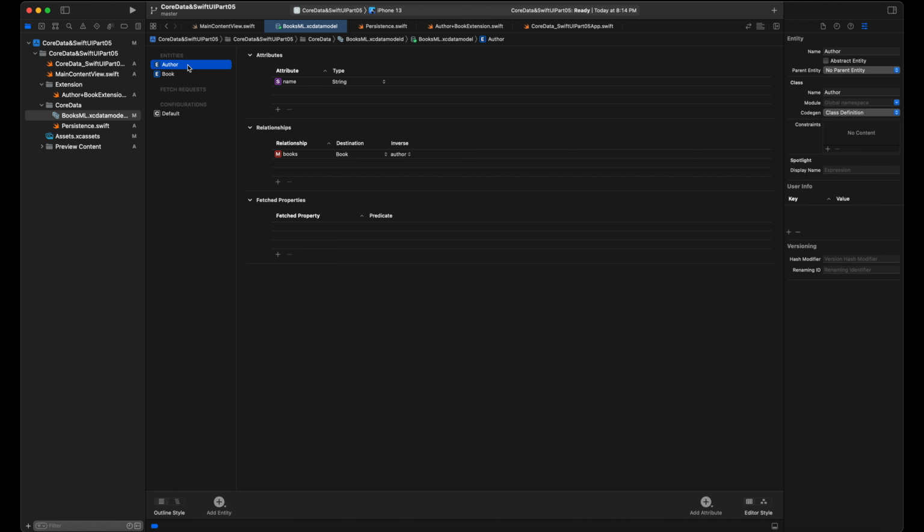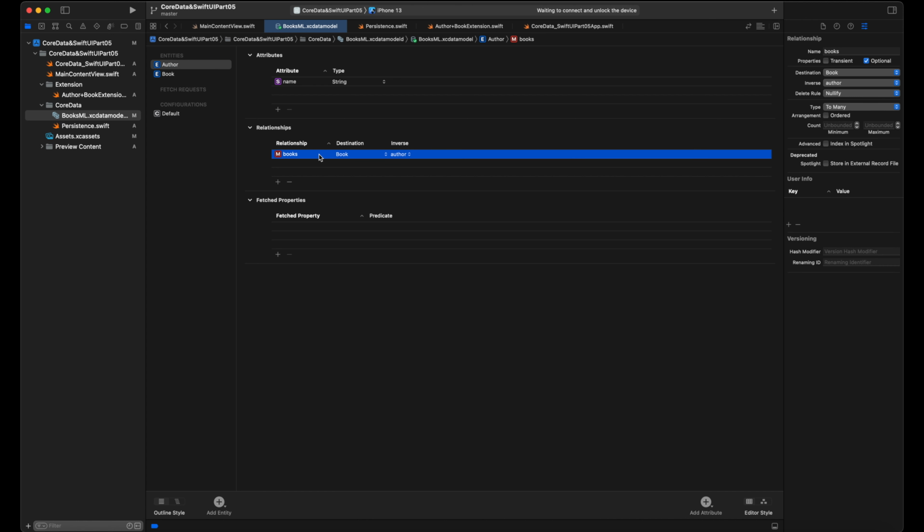And also in our author entity, we have a relationship to books. As you can see, the name of our relationship is books, and the destination is book. But when we select this relationship, you can see the type of this relationship is to many. This means the property books in our author entity will hold many books. This will be a set of book objects. Later I want to show you how you can use this array and display it in a new application.